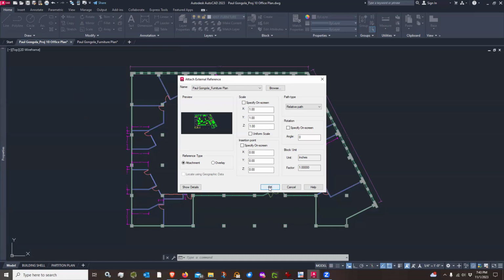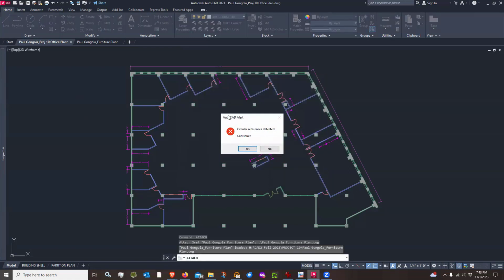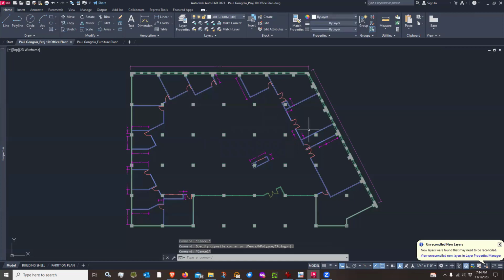So if I hit OK here, I get an alert, and it's telling me that I've got circular references. And that's what a circular reference is. The furniture plan has the office plan XREF'd into it. And I am XREFing the furniture plan into my office plan that already has a furniture plan XREF'd into it. So I am getting this alert, and it's asking me to continue, and I can. It just sort of ignores it. But let me show you the proper way to do it.